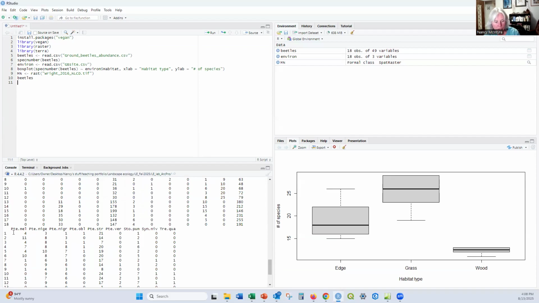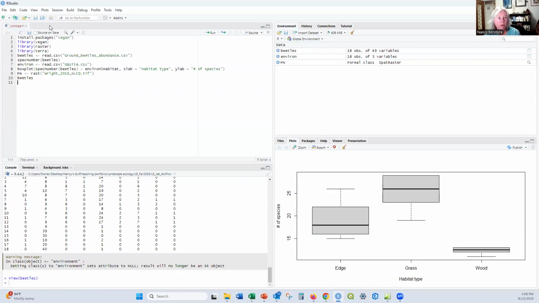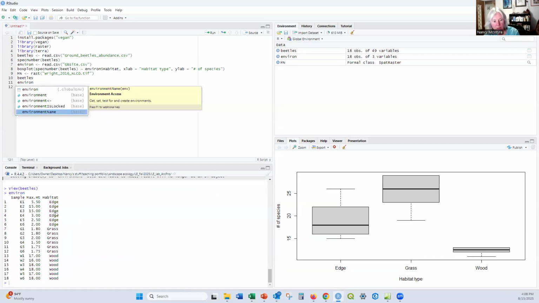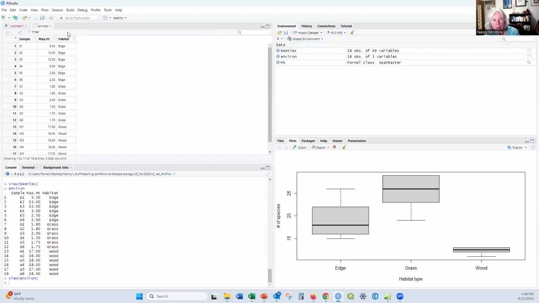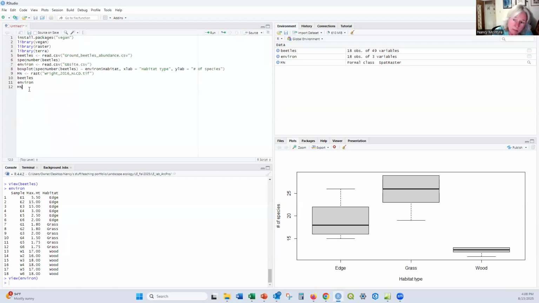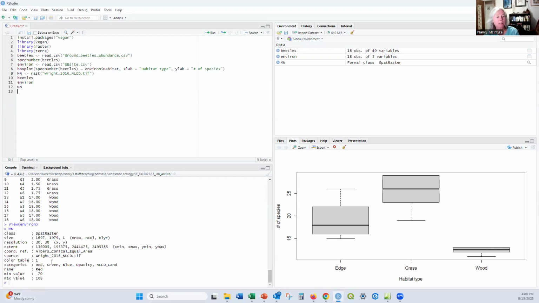And it's the same data. You see the abbreviations, the sites, the abundances, the same thing that we get when we look at it up here. Okay. Same thing for Environ. If I call Environ, same thing that happens that we saw up here. But when I do that for MN, I get something that's more informative. I can see that it's a spatial raster, that it's got 1,697 rows, 1,979 columns. The resolution of the data are 30 by 30 meters. The projection is the Albers conical equal area, and so on and so forth. So you can call your objects to learn a little bit more about them.